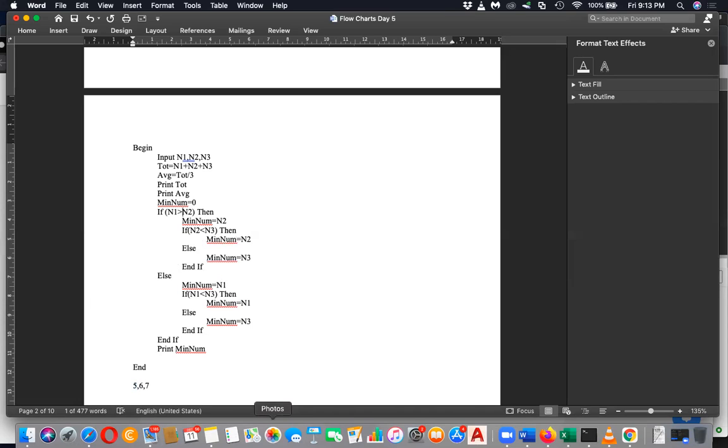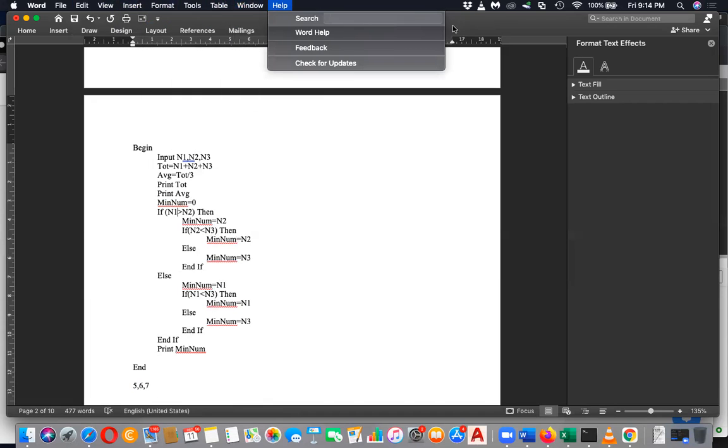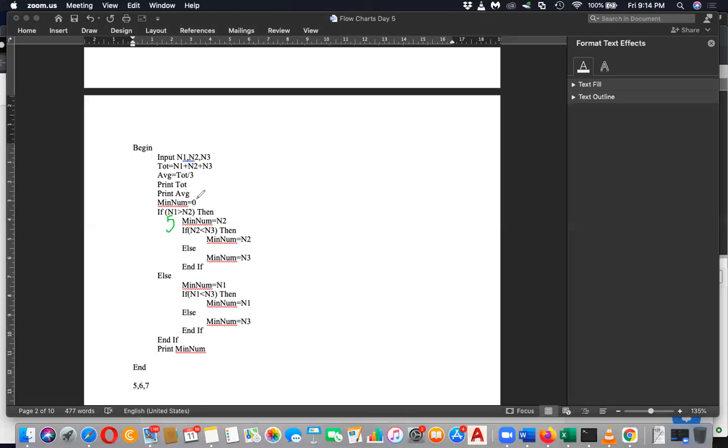So let me put this now. Let's write like this, and I'm going to draw on the screen. Let's use the annotation tool. Here you have 5, here you have 6, N2 is 6. Is 5 greater than 6? No, so it will come down and assign 5 as the minimum. Then 5 is compared with 7, 5 is less than 7, then 5 is the minimum, and that 5 will be printed.